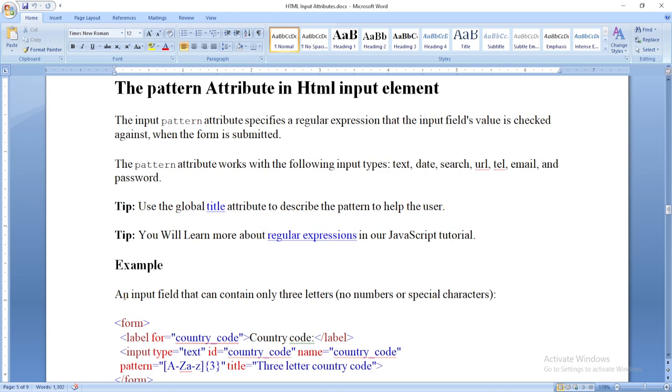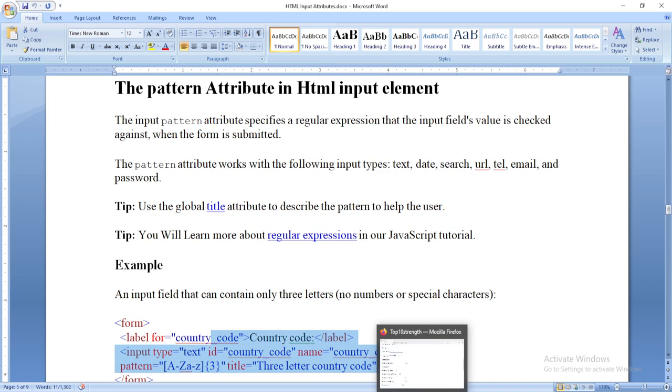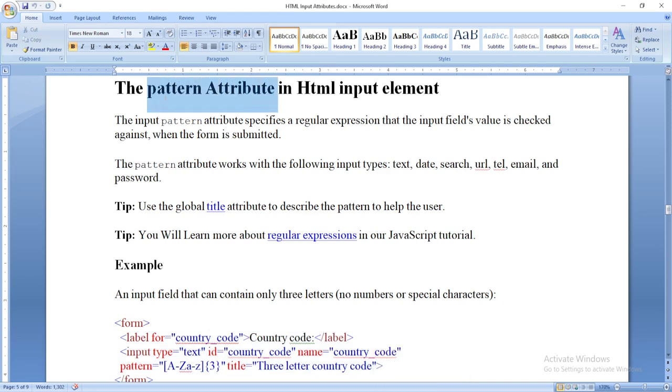Right here, this form is an input field that can contain only three letters, no numbers or special characters. So I'm going to show you how this works quickly. Let's get back to our document, and right now we are talking about the pattern attribute. Let me copy this because I will need it later.